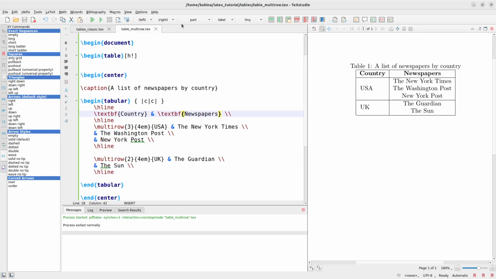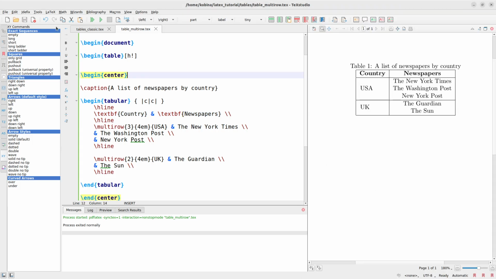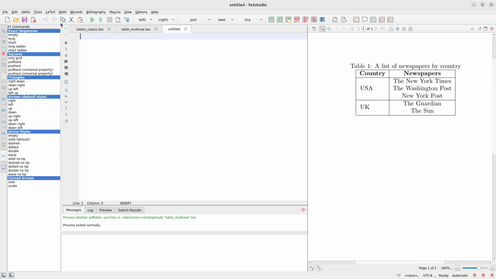So let's move on to the third table, which is multi-column. And that is this one here, a table where one of the cells span multiple columns, such as this one here. This is very simple and straightforward, but once you get the logic, you can apply it to your other tables as well. So let's create a new file.